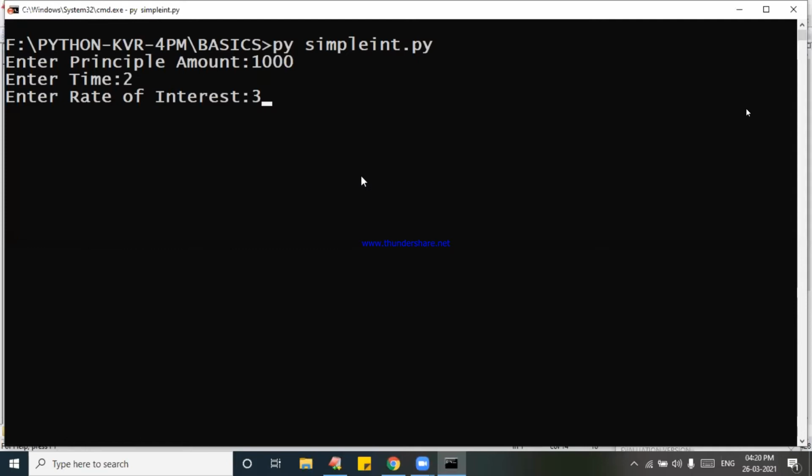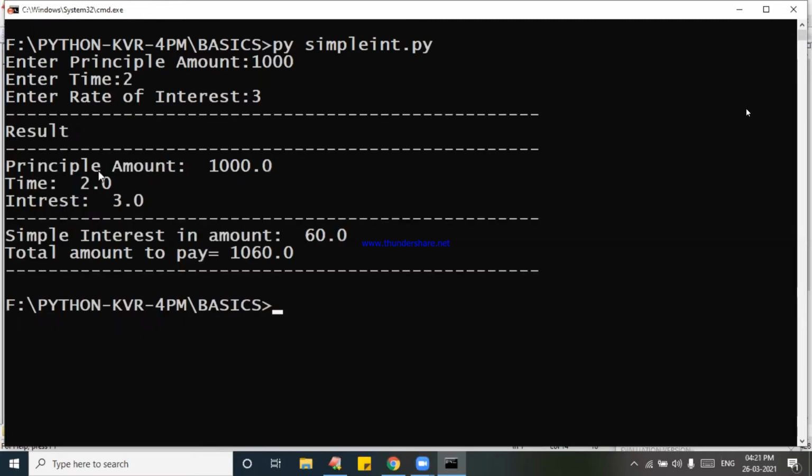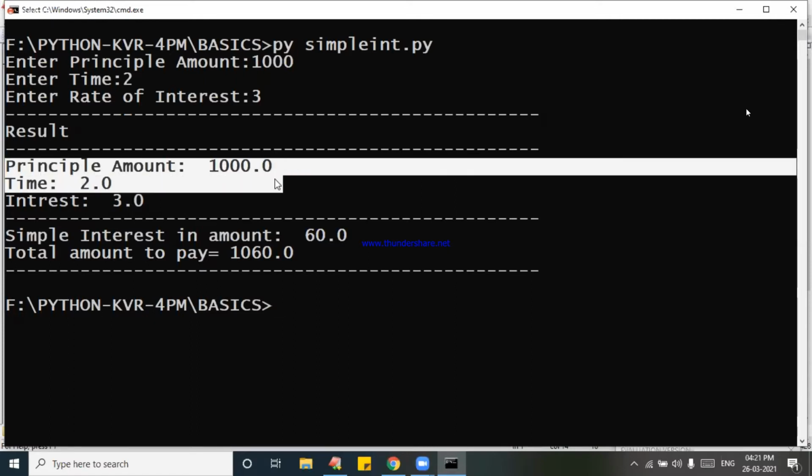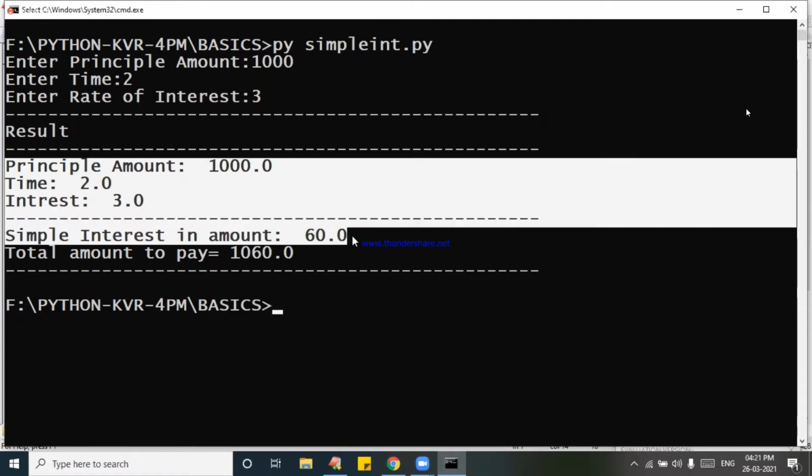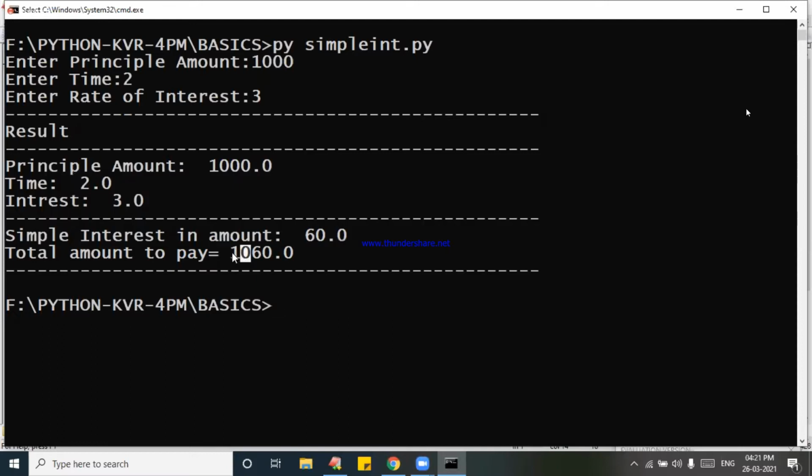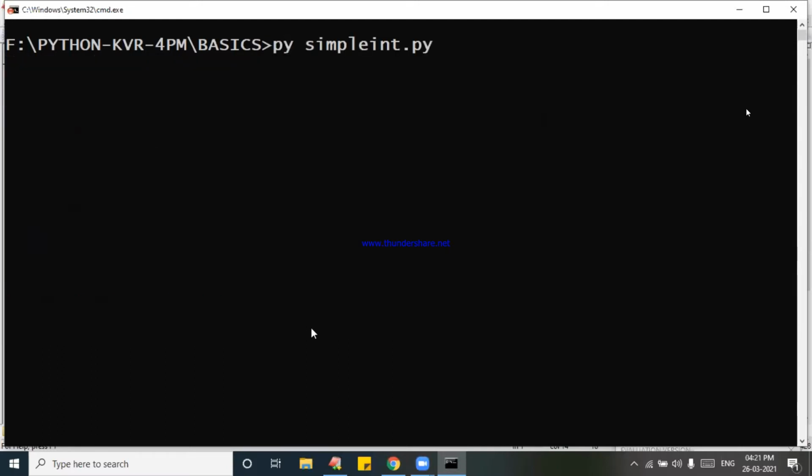Right. Now what is the total amount to pay? Principal amount plus SI. Simple interest we got 60. Total amount to pay is 1060. See the output carefully. The result we got: principal amount is what you read from the keyboard, time, interest. Simple interest on that amount is 60 rupees and the total amount to pay is 1060. Now you enter whatever you like.